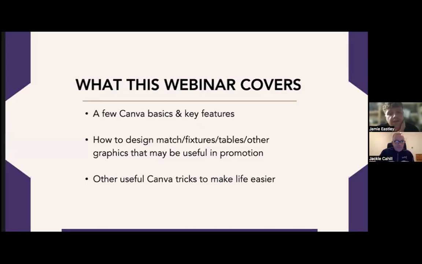So back to you. It's definitely something you just need to get used to, Canva, if you've never used it before. Once you've used it, it can be really, really handy. You get used to it.